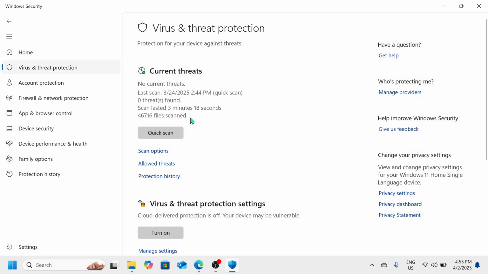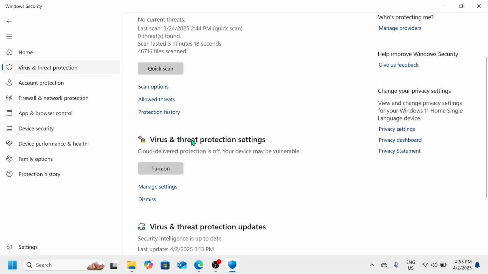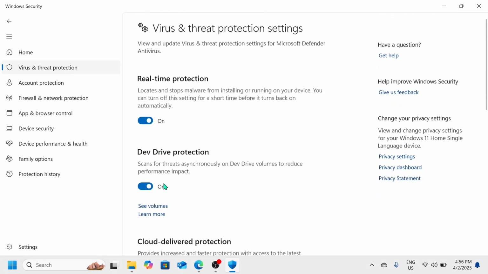And then here in the virus and threat protection settings, since we turned off the options here, let us turn them on, and then click on yes. And then we can now manage the settings. So let's click on manage settings.